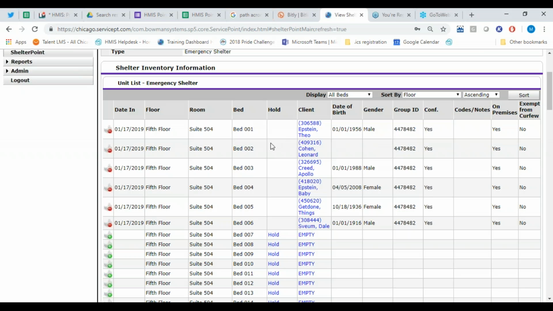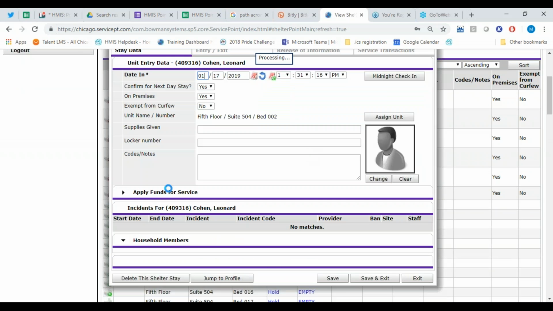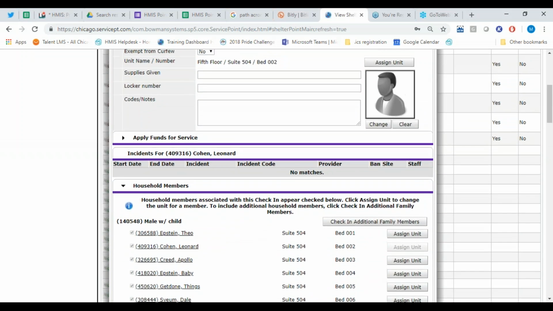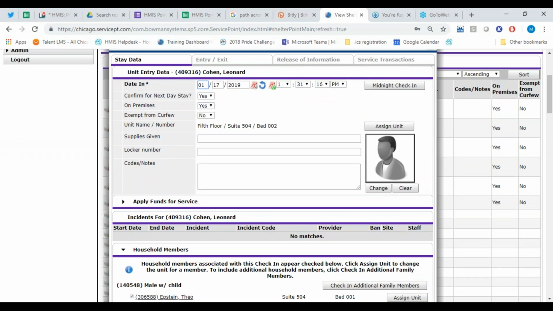Some elements I can see right away that are missing for my client Leonard Cohen are date of birth and gender. I'm going to go into one way you can correct those things if you see that they're missing within Shelterpoint here. So what I'm going to do is click on the name of the client that has missing data elements so I can investigate this a little further. I'm going to click on Leonard Cohen's name, and when I do that, it brings up this familiar screen that I use to check this client in.